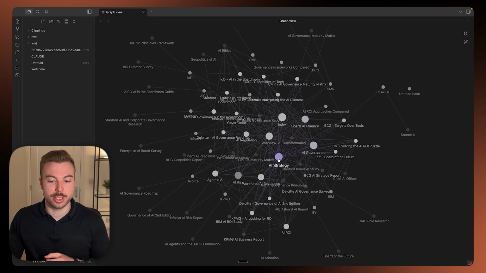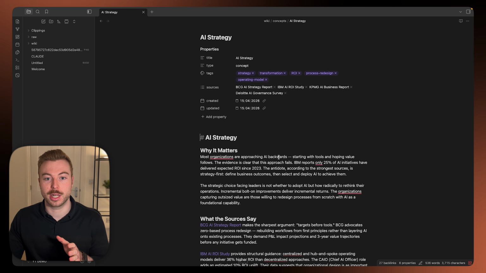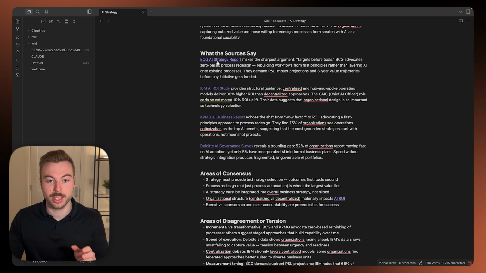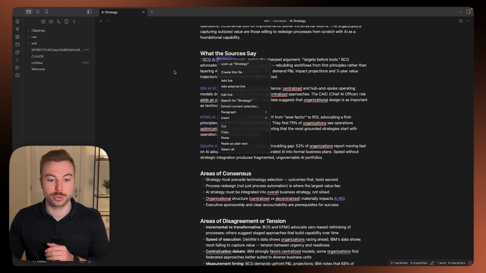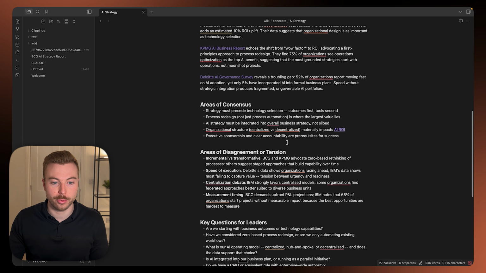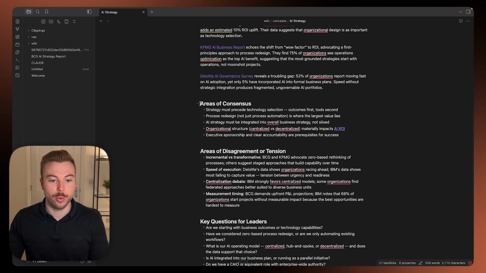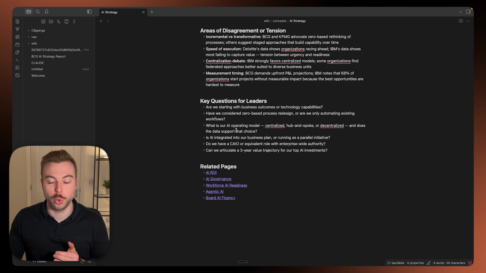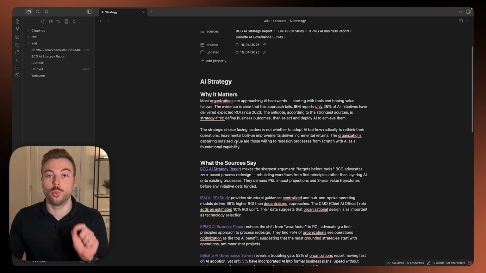So now if I want to deep dive on AI strategy, I can click on this. It's now going to have all of the different summarizations within it. It's going to have some of the sub-reports, which again, we can also see that we've got the IBM AI study that we've got, the KPMG ones, we've got areas of consensus, disagreement, key questions for leaders, so all of these different things. So why is this really good?